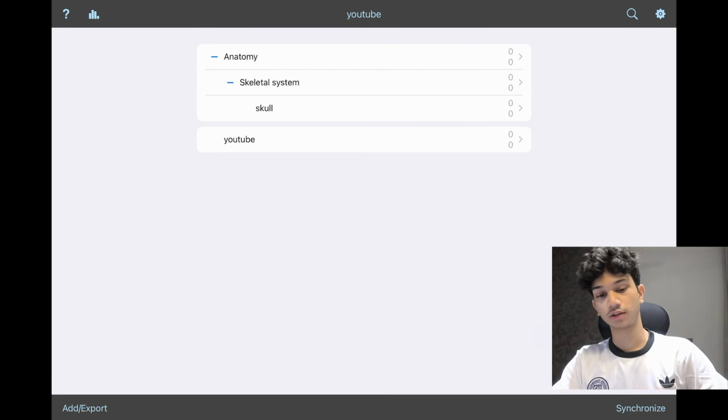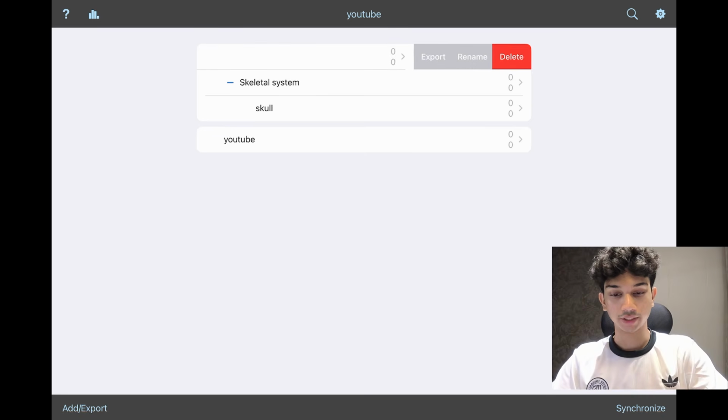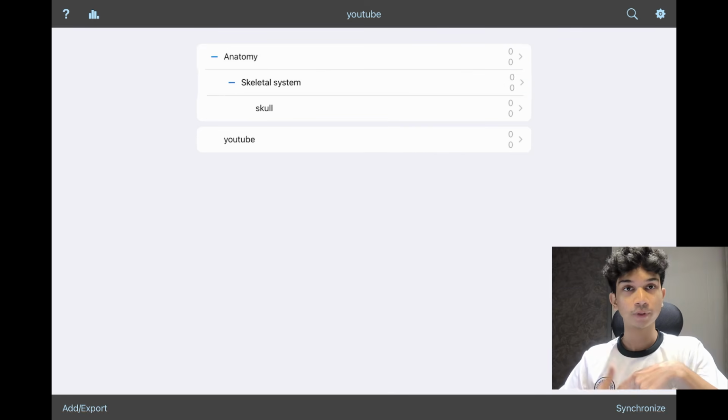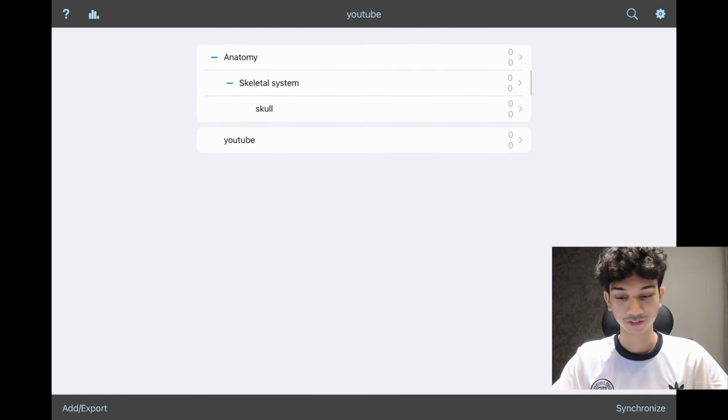How to delete a deck. So again, you left swipe over any deck, and then you have the options of exporting it, renaming it, or deleting it. It took me a while to figure out how to delete it, because if you long press, nothing really happens. So I had to just figure it out. Yeah, that's about it, how to make a basic deck.